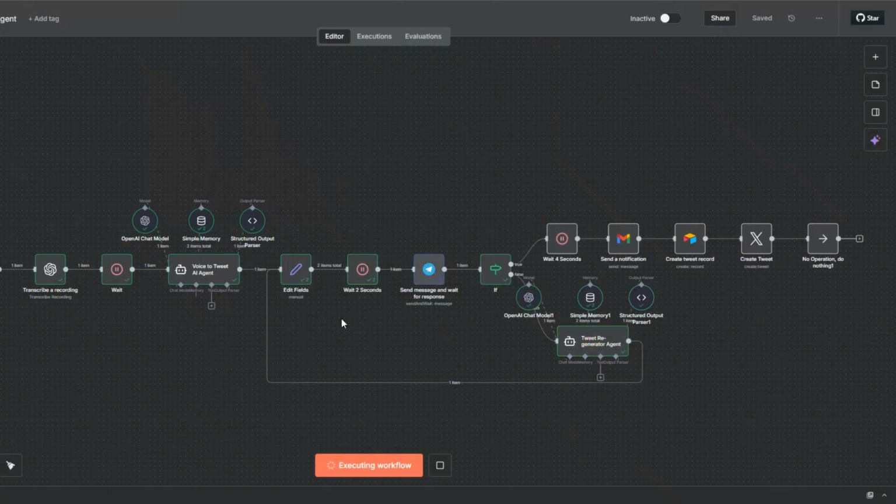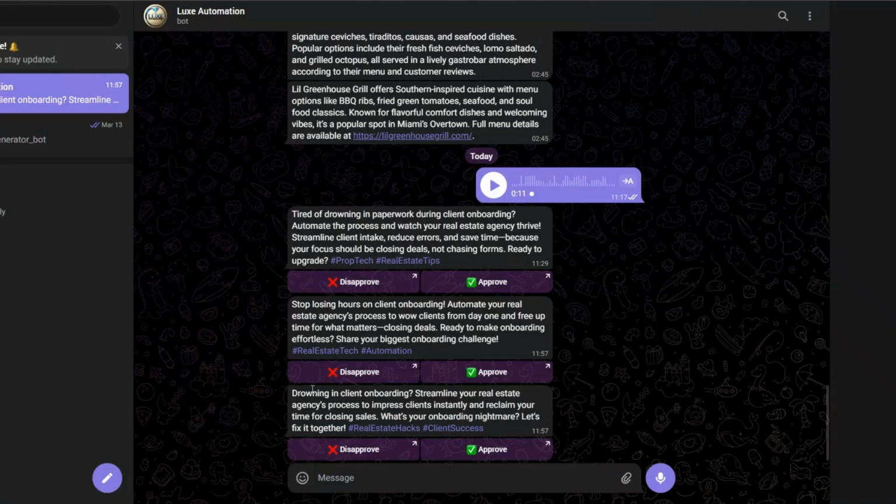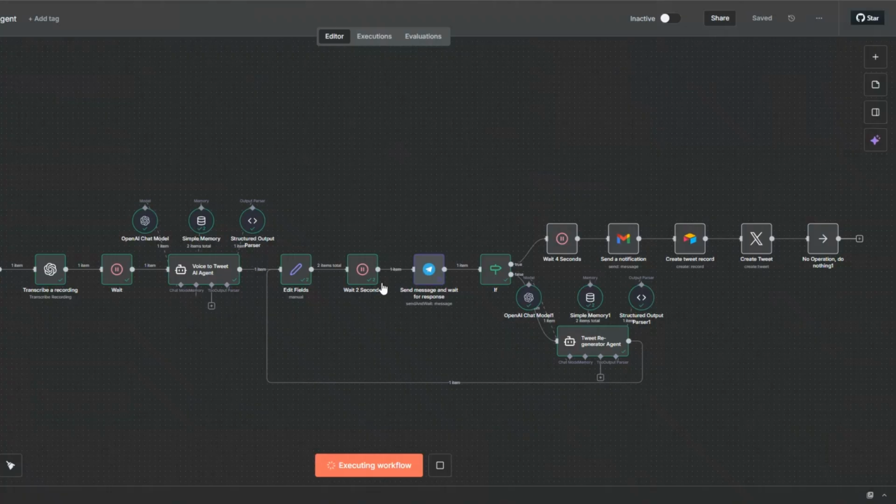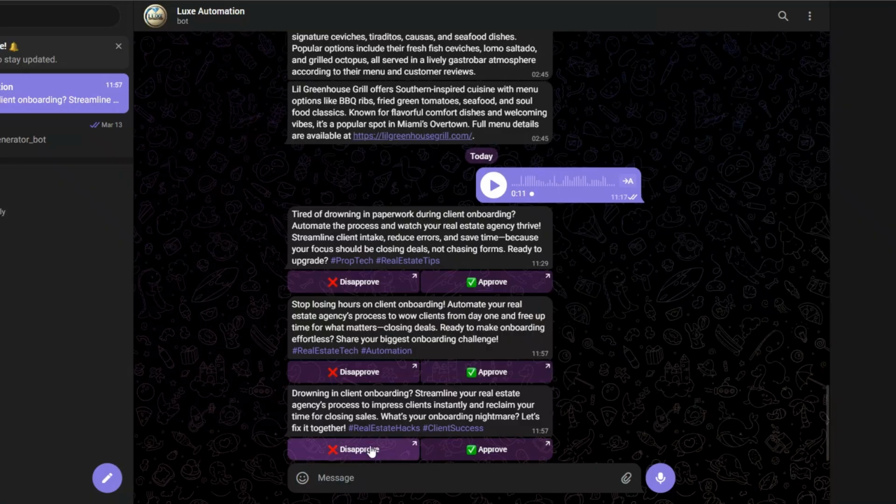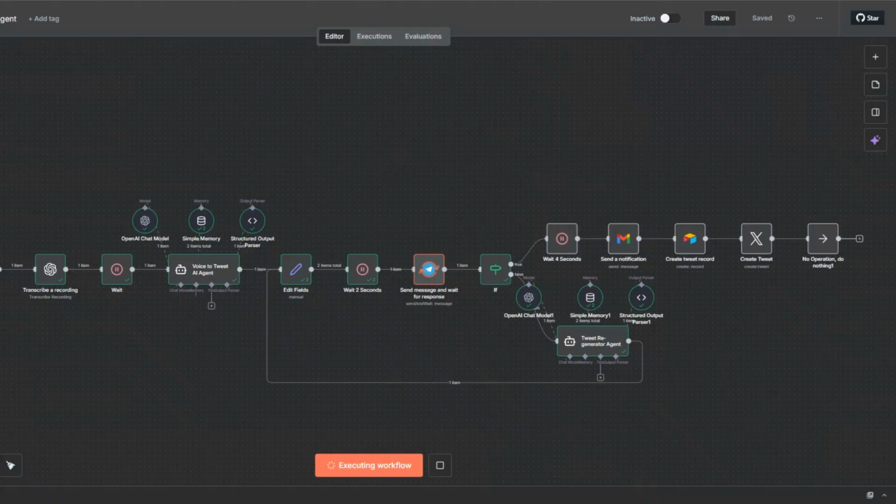You can see we now regenerated a new tweet using our tweet regenerator agent. Then we sent ourselves a new tweet to now either approve or disapprove it. As you can see here, the regenerated tweet that we sent ourselves to either approve or disapprove. So here you can choose to approve or disapprove the tweet. You can choose to disapprove it for now. You can see we disapproved it.